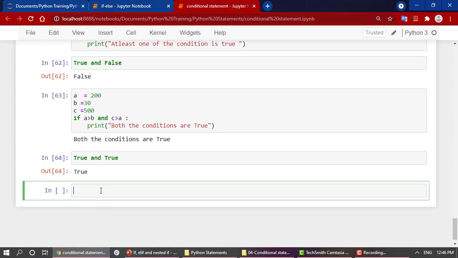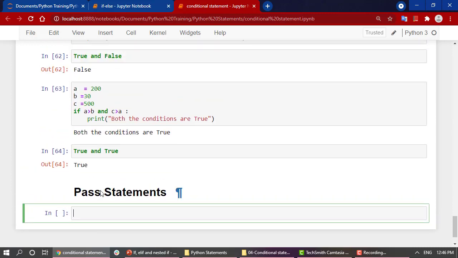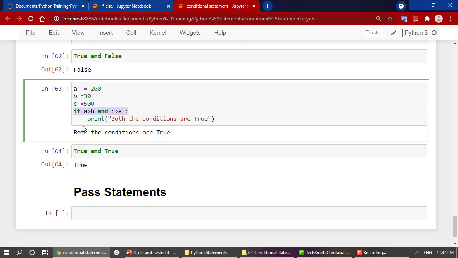Before ending this video, I want you guys to have a quick view on the pass statement. Pass statements. Let's change it to markdown. So an if statement cannot be empty. If we have gone through all of these, you have seen that I haven't kept anything empty. We have always written something. So here is an if block, and after that we have written out something. So it is not possible to keep these empty.